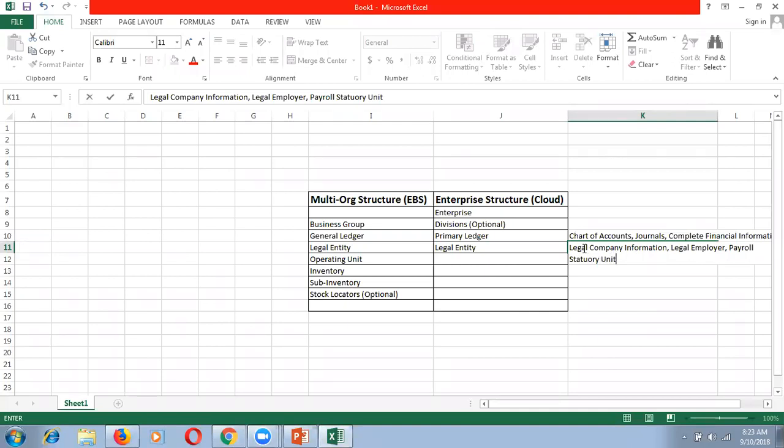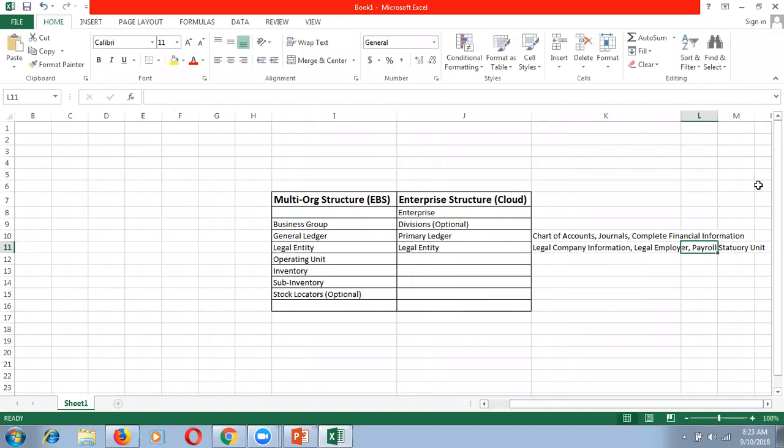When it has to act as a payroll statutory unit, you can pay the salaries from this same legal entity. Or if you have two legal entities and you want to pay the salaries for both from one, then the second legal entity can act as a payroll statutory unit. That means at the legal entity level we maintain legal information and legal employer details. Then what is the next level of the enterprise structure?